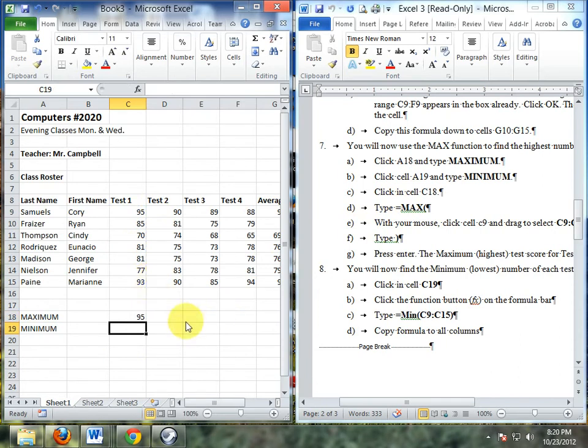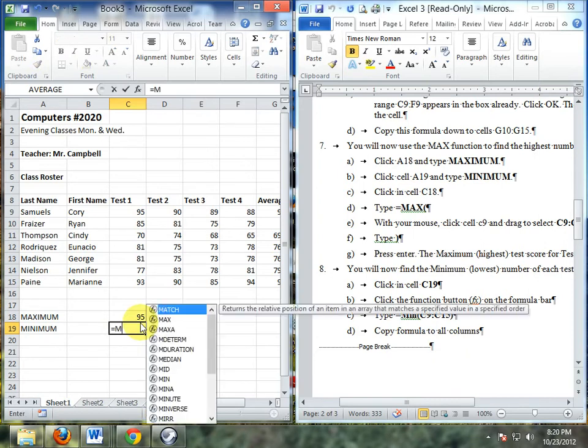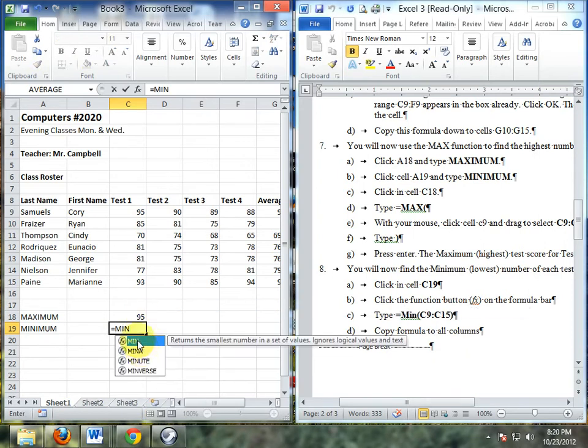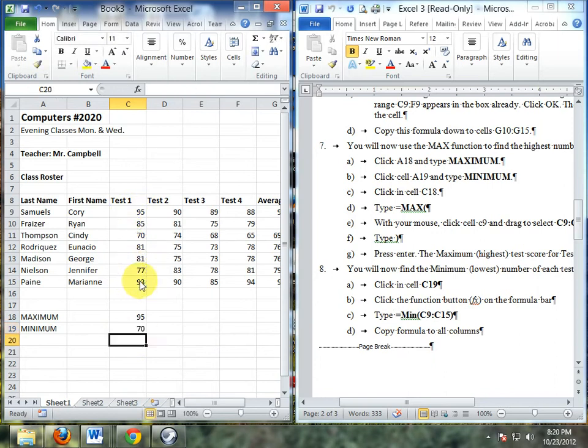Okay, we're going to do the same thing for min, right underneath it. Equals min. There it is. Double click on it. Okay, we're going to highlight that same row of cells now, and we'll hit enter. So, in this column right here, the highest test score was 95. If you look, sure enough, it's right there at the top. Okay, the lowest score was 70, and Cindy got it right there.